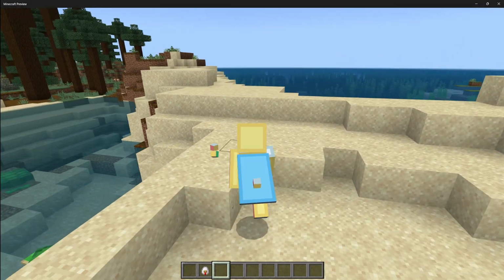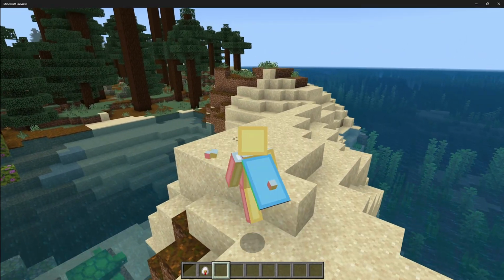I'm not gonna show any of the 4D skins I made. I made a bunch of 4D skins. Anyways, that's it.